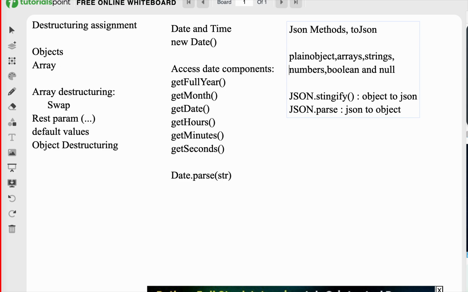JavaScript provides two methods, stringify and parse. Stringify means object to JSON and parse means JSON to object. Both methods support transformer functions for smart reading and writing. And one more thing, if an object has toJSON, then it is called by JSON.stringify.